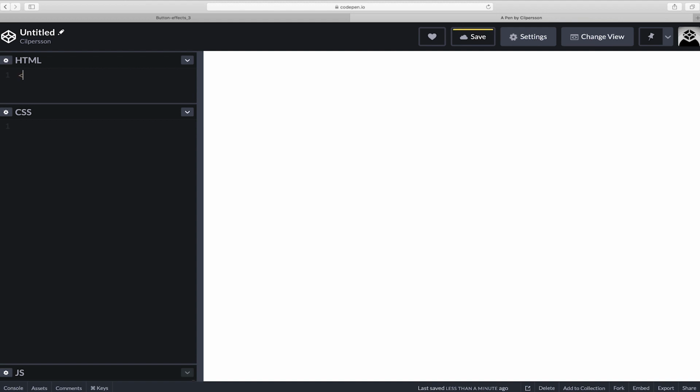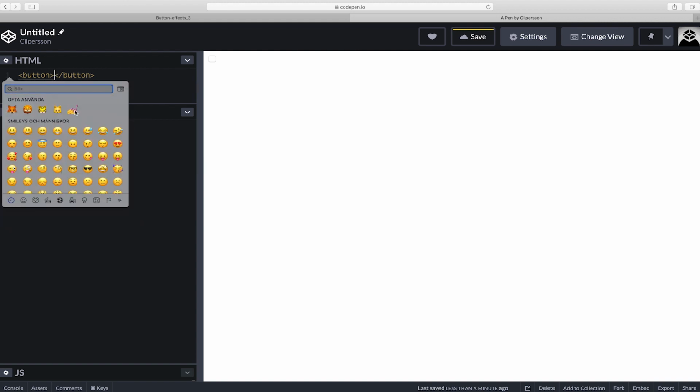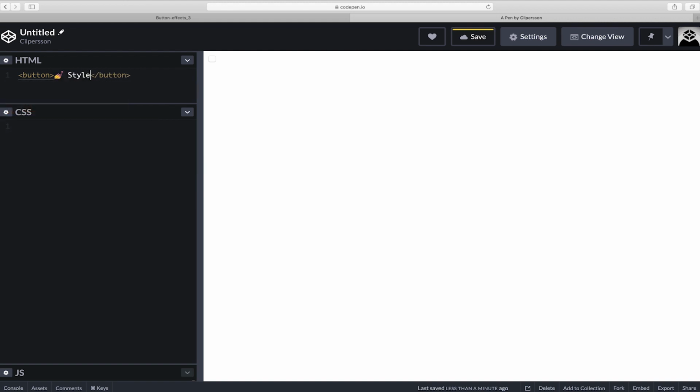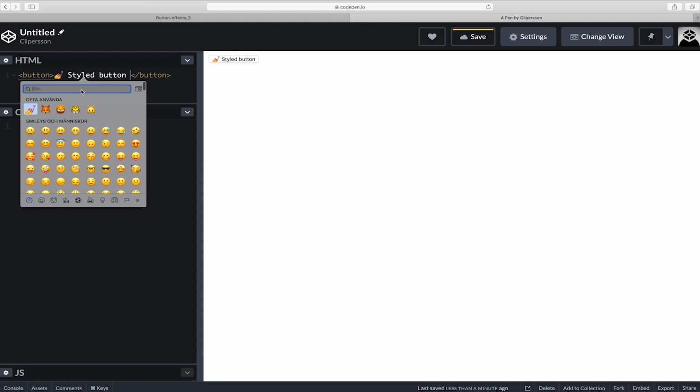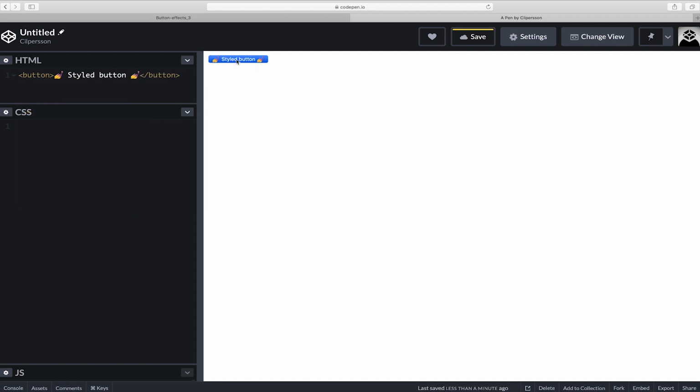The first thing I need to do is create my button tag. And as soon as I do that, this tiny button appears. So inside here, I'm going to write styled button. And then I'll add another emoji afterwards. So now there's a button that's actually a bit more visible for the eye. And I'm going to add a class, calling it styled button, like so. And now I'm going to start with the CSS. This is all the HTML that's necessary.